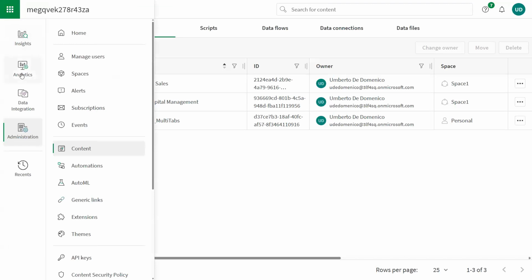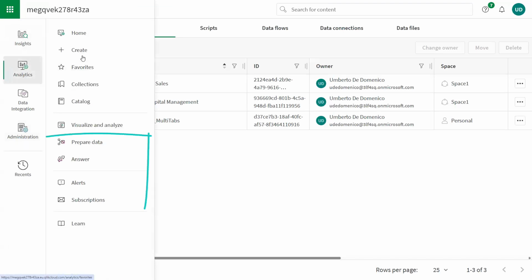That takes us to automations. If you go to the analytics here, where's automations? It's not listed.